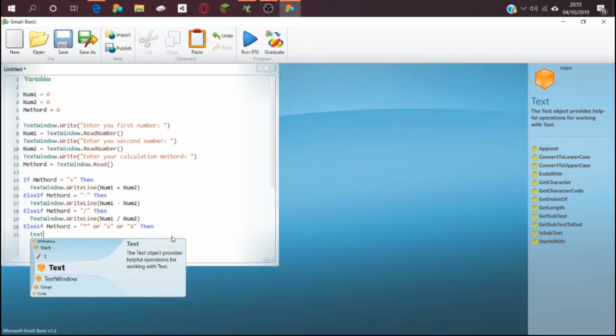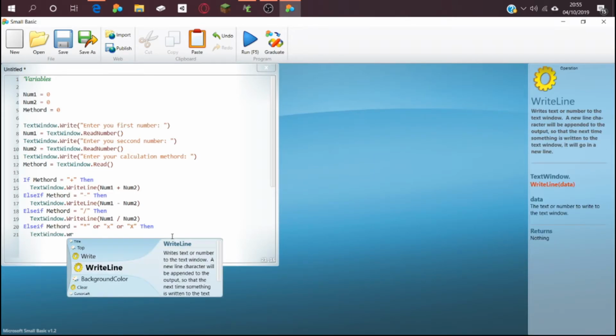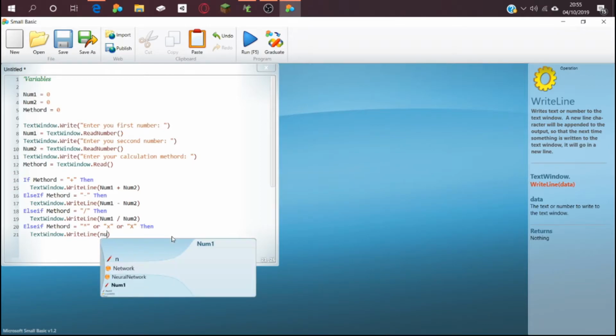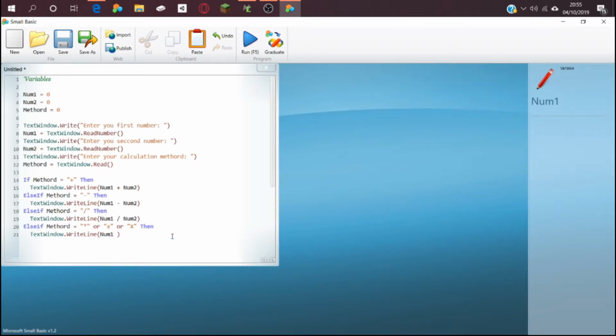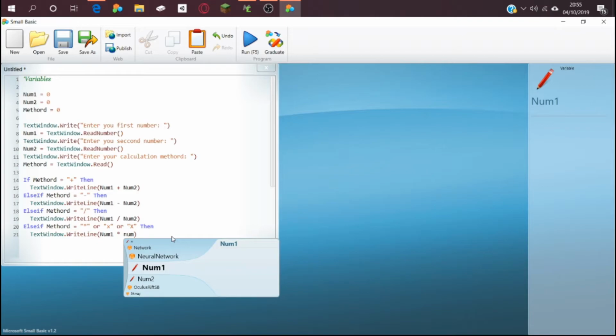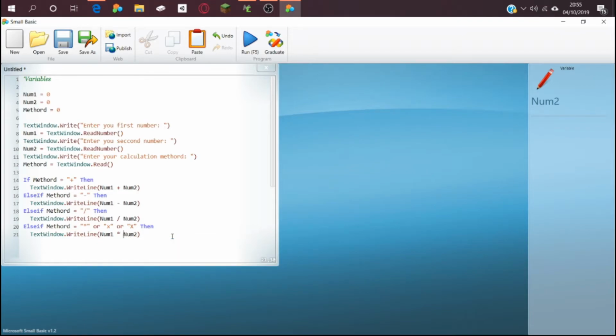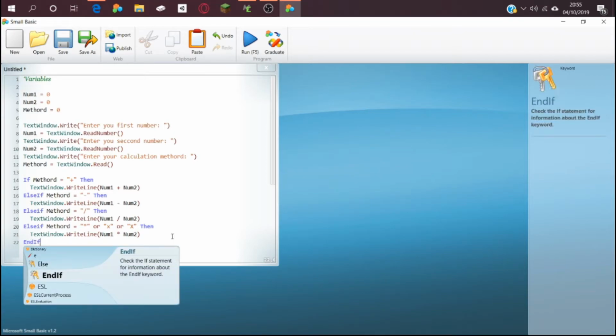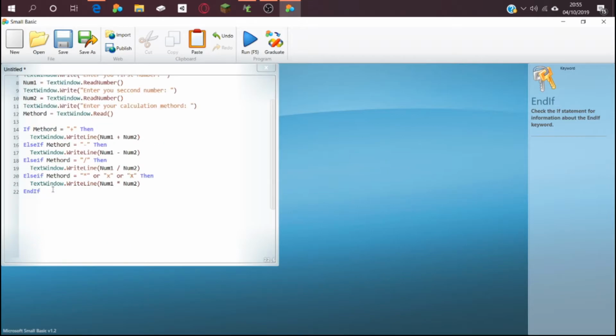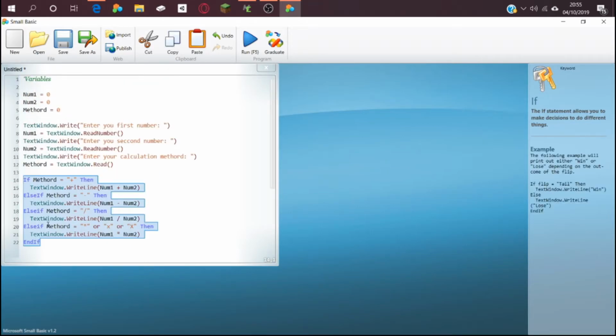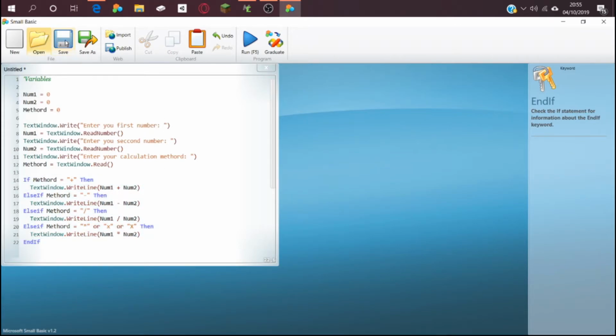We do text window dot write line, and then the answer of num1 times by num2. Now please make sure it is the asterisk here, or it won't work, because it'll be trying to exit and it'll think x is a variable, and it won't print anything. That's it. That's basically the whole of the main calculation method. It just checks what method you put in, and we'll check from there.